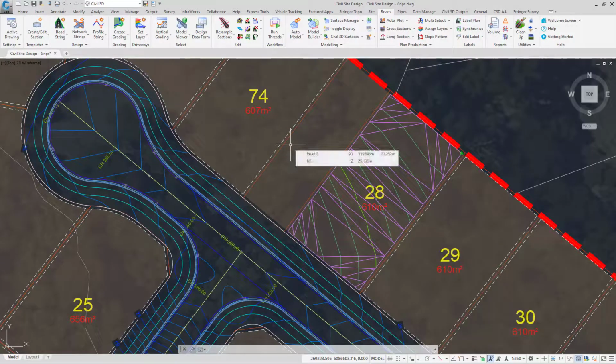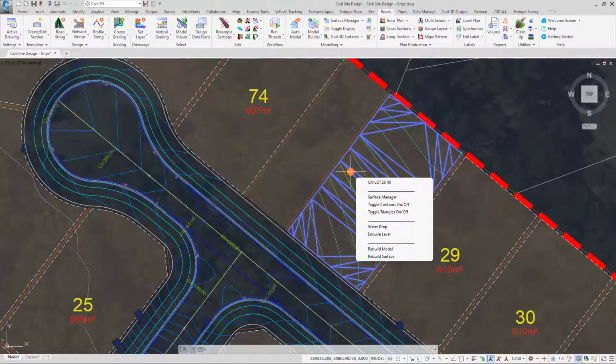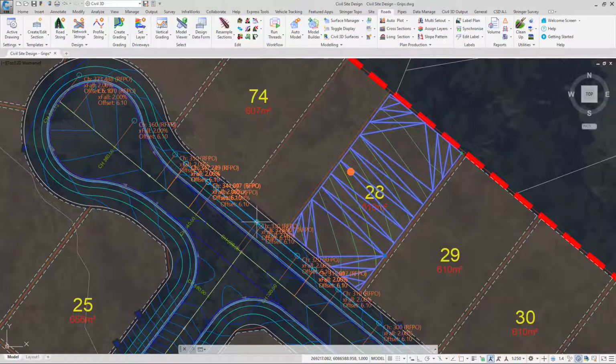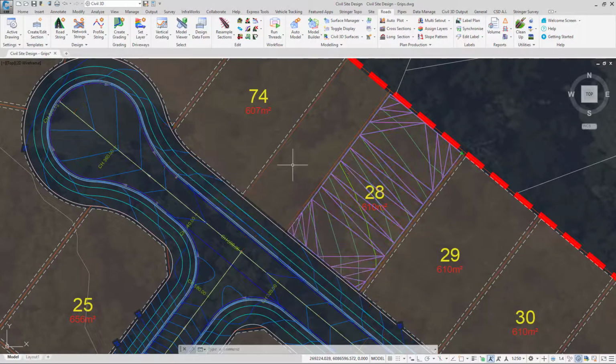Civil Site Design on Civil 3D and AutoCAD has the option of using grips. Now, these grips can be used with your Civil Site Design surface models and can also be used with the Civil Site Design strings that are generated on screen. By default, these are turned on.